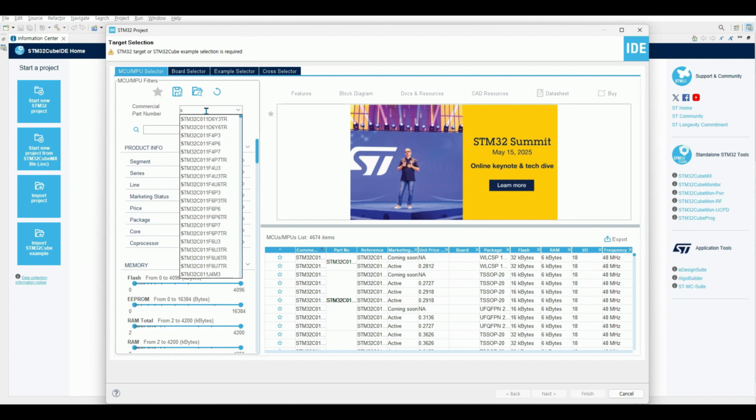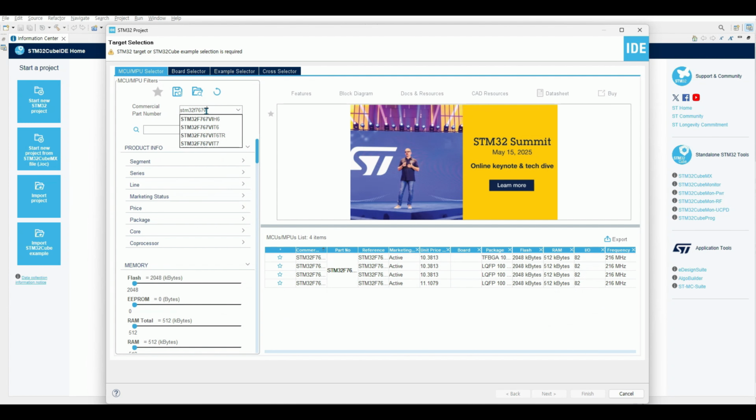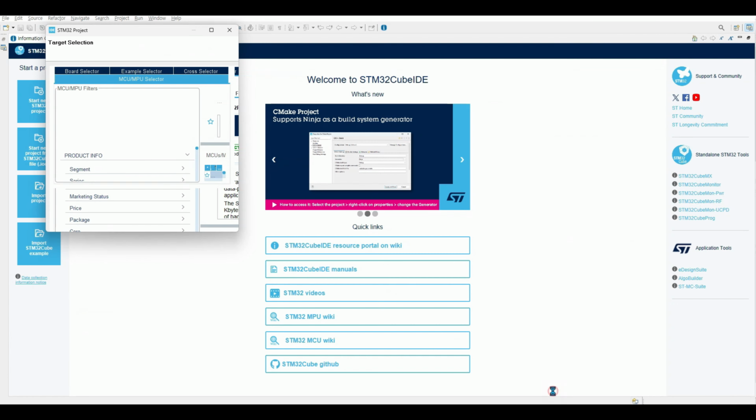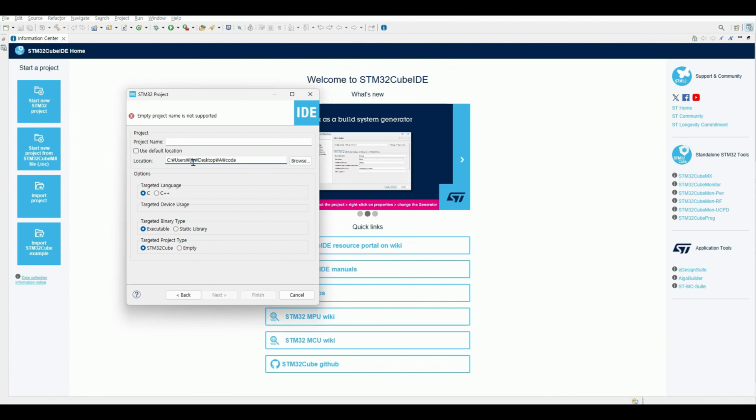If you type STM32F767VIT6 here, you select the one at the very top. Then click Next. I'll create the project in this location on my computer. I'll name the project LED on-off, leave the options below as they are, and create it.